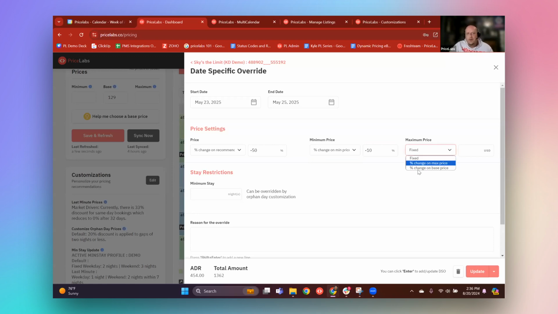Same with maximum price. You don't necessarily want to do the percent change on your base price. You want to do the percent change on maximum price if you do. So this one, you could say I want to be 10% lower than whatever I have as my maximum, or 10% higher if I wanted to do that.